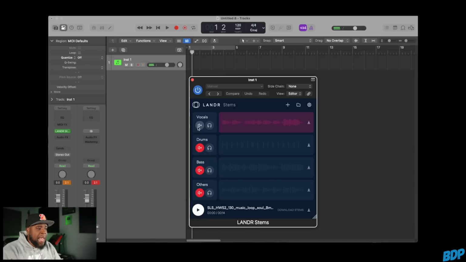Not bad, not bad. Let's hear the drums. Sounds good. Let's go and hear the bass. Nice, nice. Let's go and hear the others, which is, of course, the melodic parts.